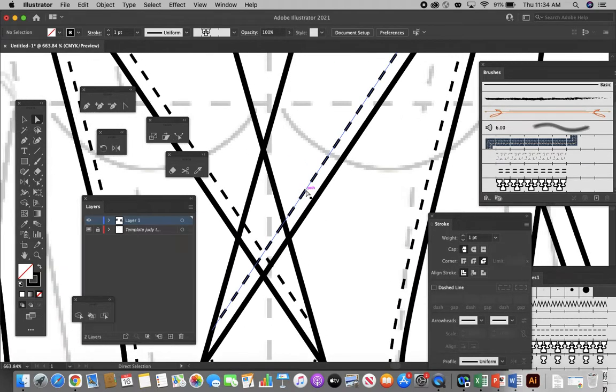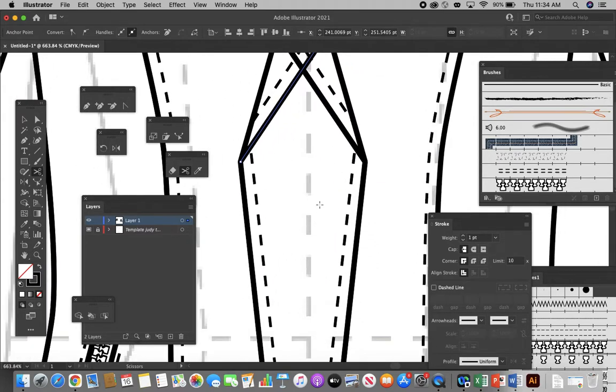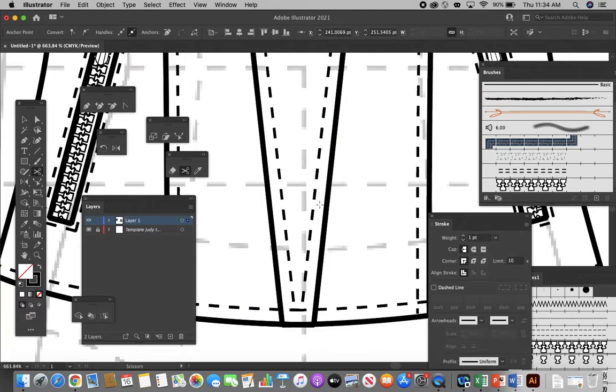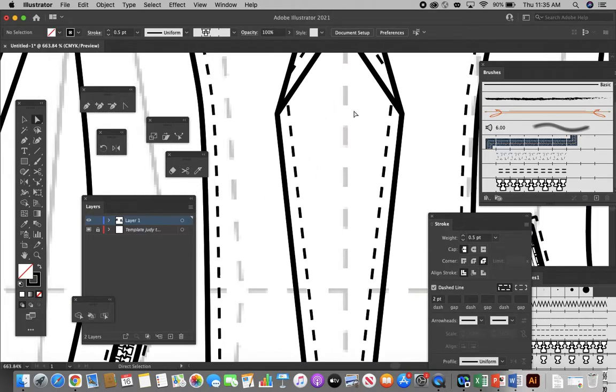So before I can delete the extra lines, I have to first cut them where necessary. So this line, I'm going to cut it here. This line, I'm going to cut it here. This line, I'm going to cut it here. And then I'll scroll down, and this line, I'm going to cut it here. And this line, I'm going to cut it here just to be able to delete the extra portions.